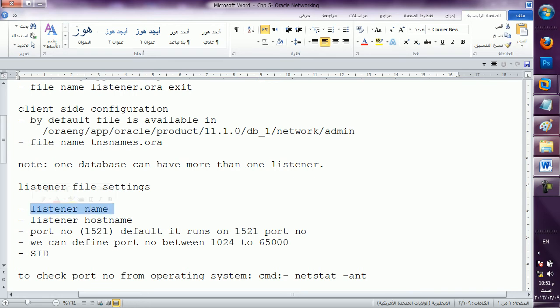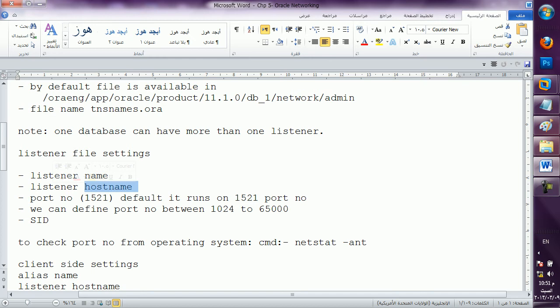Listener name should be there, the listener host name, my computer name, my own server name or IP address. You can say host name or IP address, you can say IP number. Then the port number: by default 1521 is the port number, it runs on 1521, but you can change the port number. We can define a port number between 1024 and 65000.